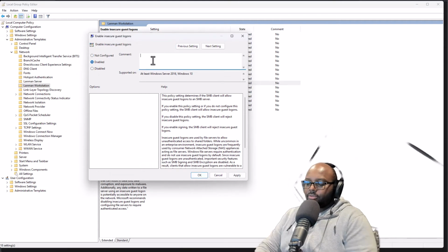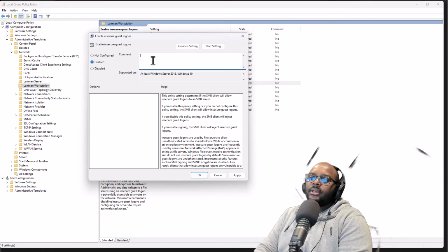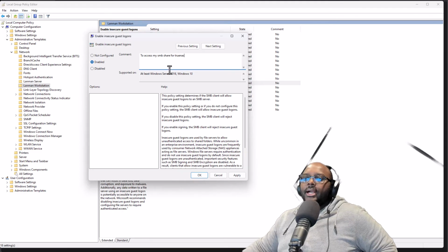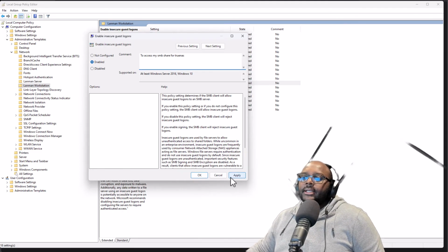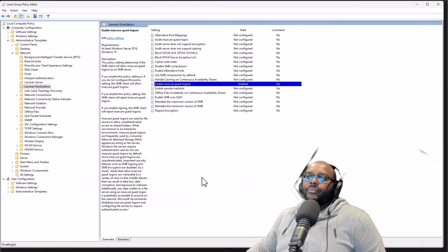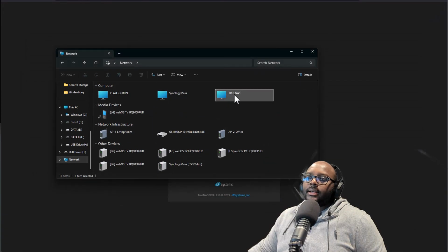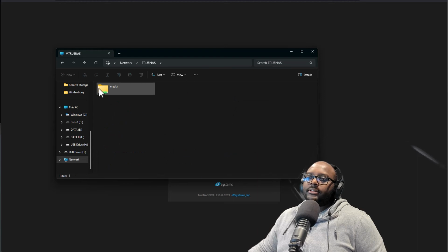I like to leave comments why I did this, and I'll be saying to access my SMB share for TrueNAS, so that in the future I understand why I did that. Click on Apply and click OK. Now in theory this should work. So if I go back to my Synology NAS server, there you go.